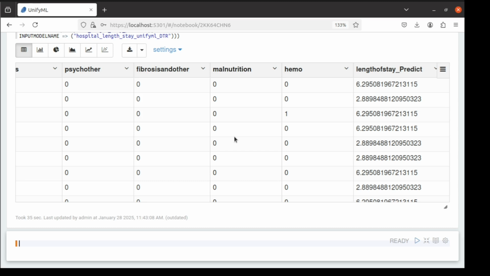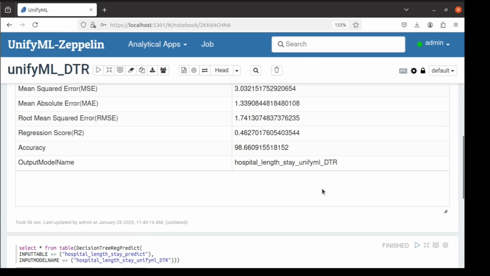By following this method, you can apply the UnifyML decision tree regression function to any regression dataset.